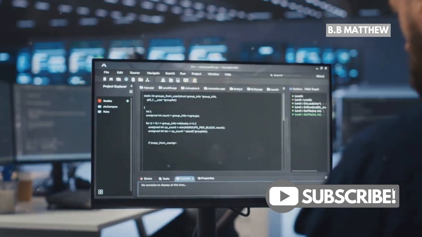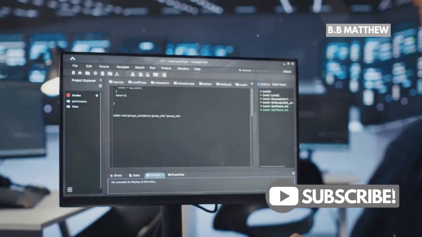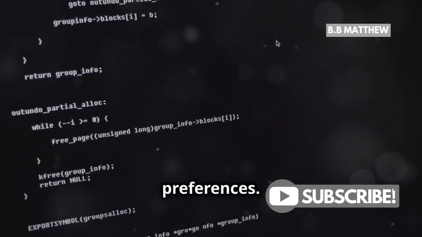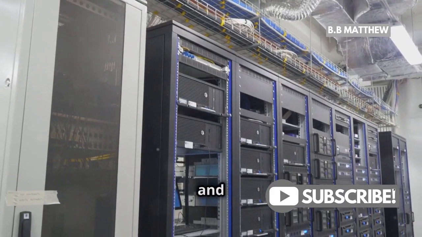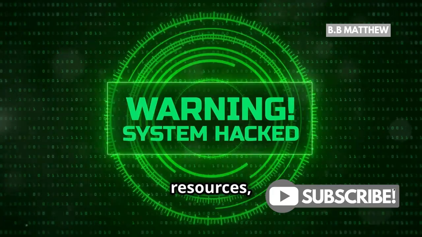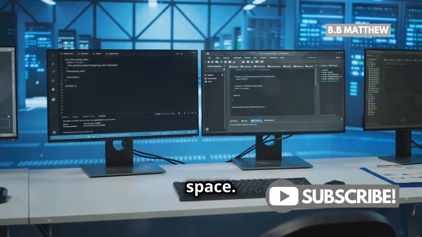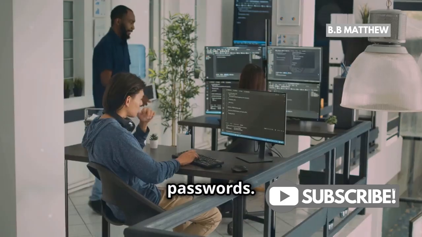Time to configure. Choose your network, mainnet, testnet, or private. Set your storage and logging preferences. Ready to start? Use the command to launch your node and keep an eye on the logs. Remember, full nodes need more resources, while pruned nodes save space. And stay secure, update software, and use strong passwords.